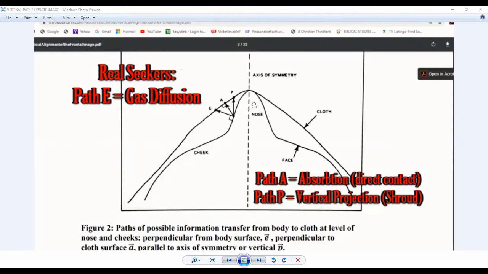So this is the nose. The Shroud is laying on top of the face resting on the nose. There's the cheek of Jesus and that sort of thing, right? So this part encoded straight through path P. That's what we have with the Shroud of Turin. Whereas gas diffusion, gas would puff out from the body and that would follow encodation path E. Direct contact is if you press the cloth down to touch this part of the nose, well, then it would be encodation path A through direct contact, right?